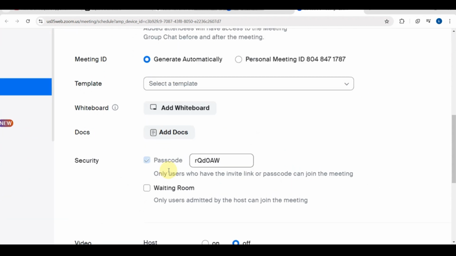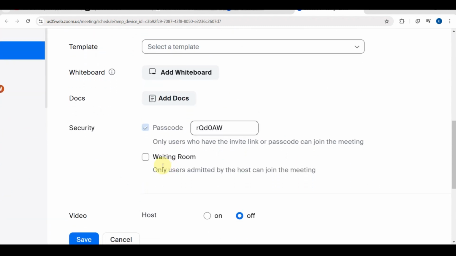You can also add documents here, guys. So for example, if in your meeting you will be presenting a document, you can add a document here.